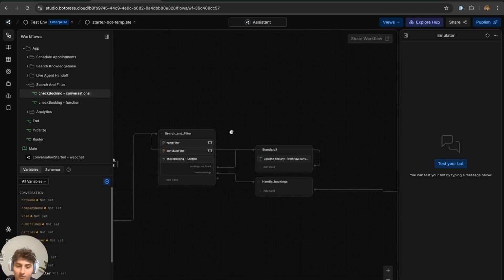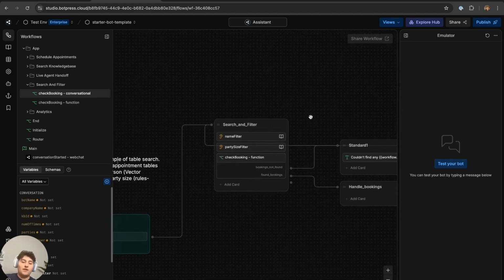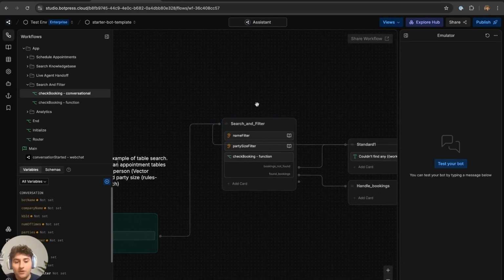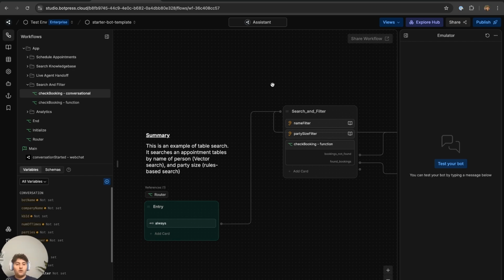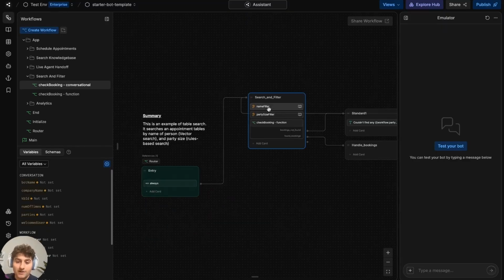If we go to the conversational check booking, same thing as last time, we get the values that we're looking for. So let's explain what this is supposed to do. Check booking, also known as search and filtering, is an example to teach you how to search and filter a table. In this case, it's going to search the appointments table and return the rows that match the name of the person, which is a vector search, and the party size, which is a rules-based search, which I'll show you within the execute code card. So you give the bot the name and the party size that you're looking for.